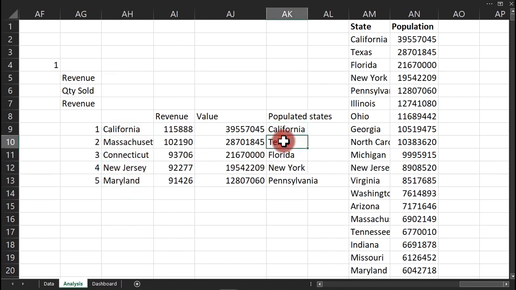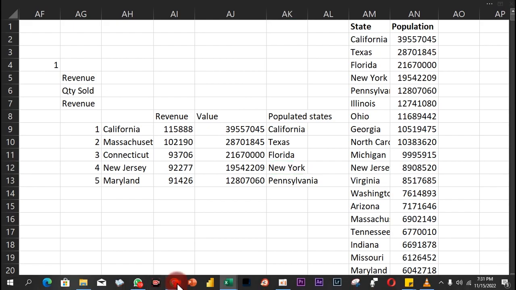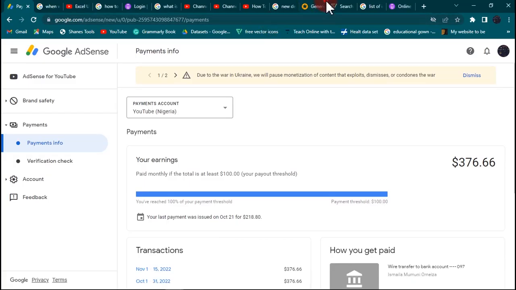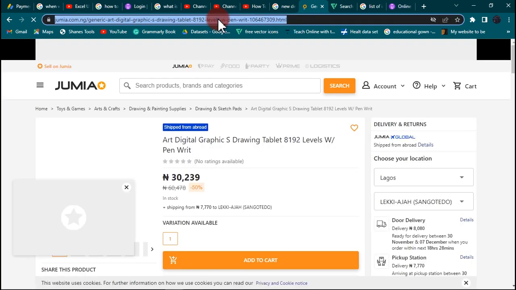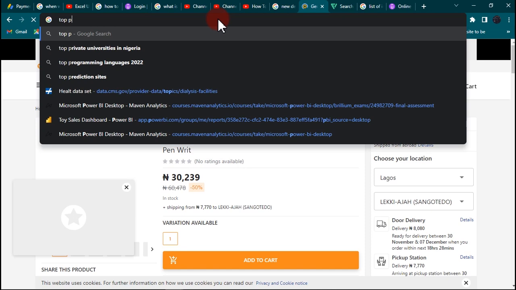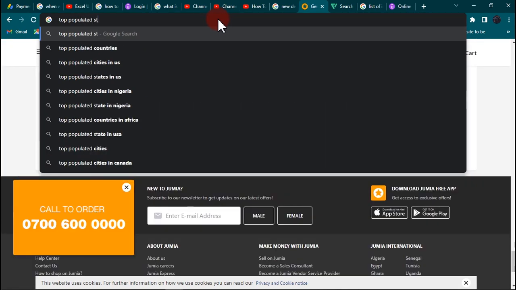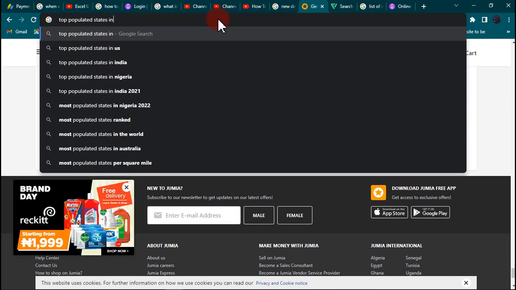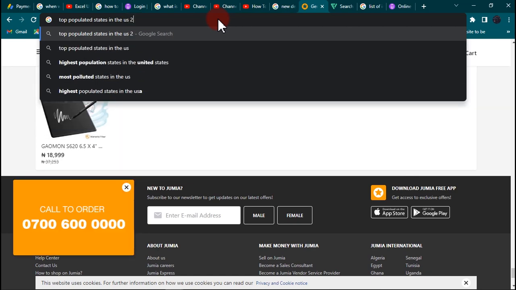For that, we have more people living in Texas, Florida, New York, and this state as well. So we have to push our products to this particular state. And after that, that does not really stop there. What I did was going here, and I'm going to type in here: top populated states in the US 2022.